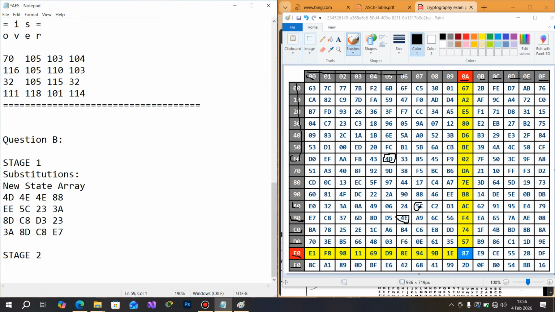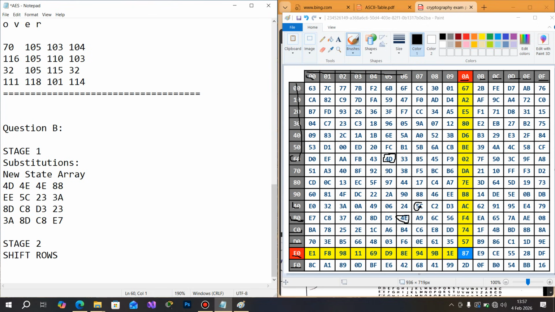So what are we doing here? We are shifting rows. Shift rows. So what we are doing here is really simple. This one remains constant. Row 1 remains constant, so I'll just copy this and paste it here. It remains constant, it doesn't change.